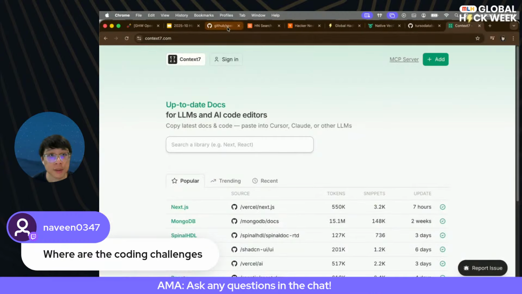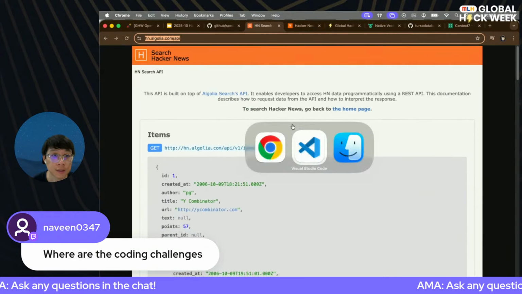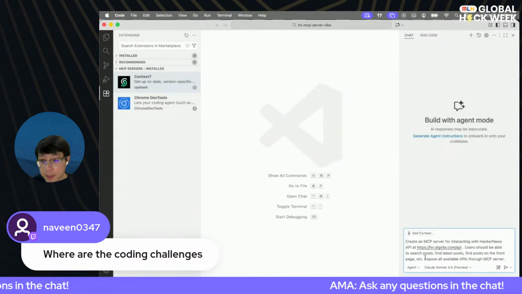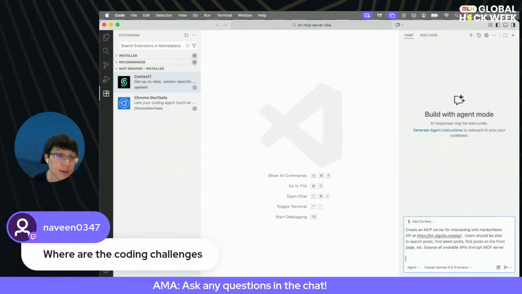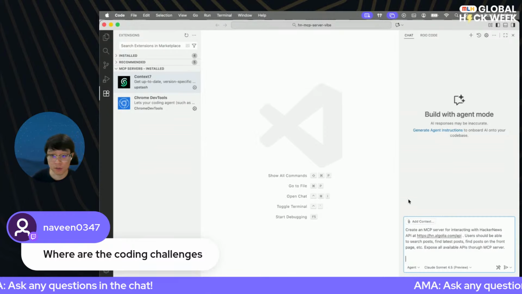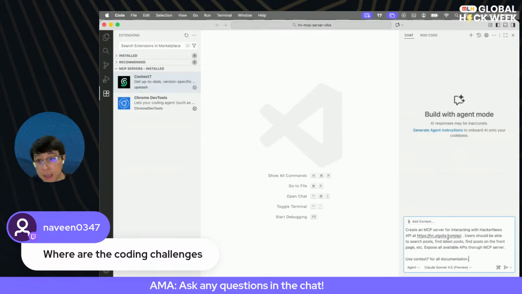But let's continue here. So we have all our APIs here. And I've said expose all available APIs through MCP server. And one thing we tried yesterday was the Context 7 MCP server, which was really cool for documentation. So I'm going to say use Context 7 for all documentation. Anything else I should add here?